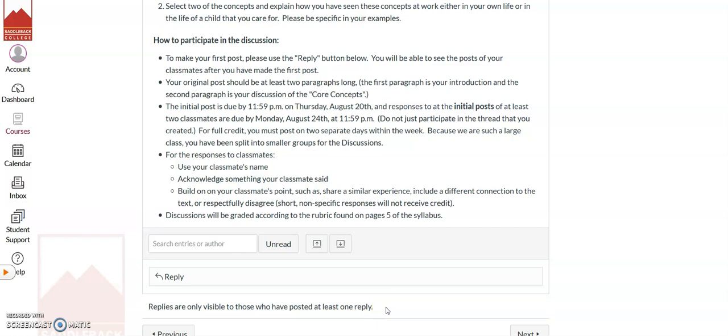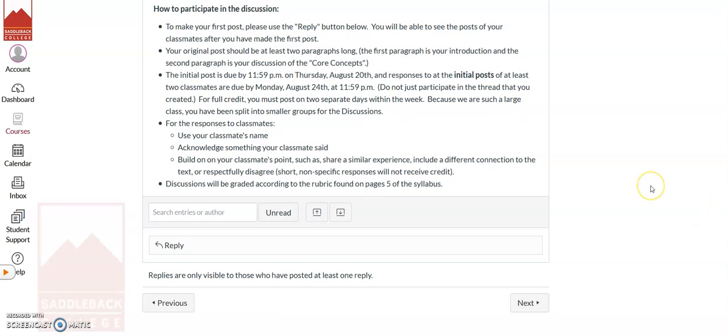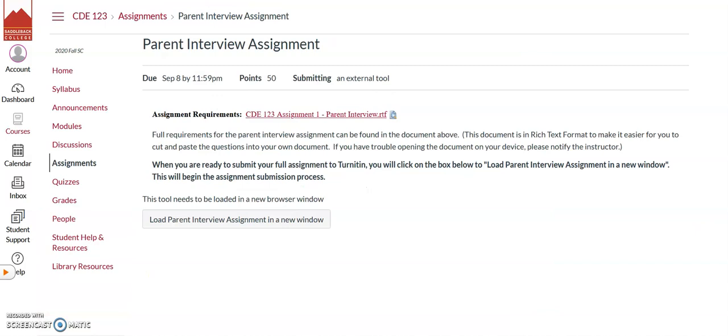And then also, because we're a very large class, I have split you into smaller groups. So you'll see that you're in different discussion groups. And then for this class, you'll be doing a parent interview and 2 observation assignments. The parent interview, if you can interview a parent of an infant or toddler, that's terrific.